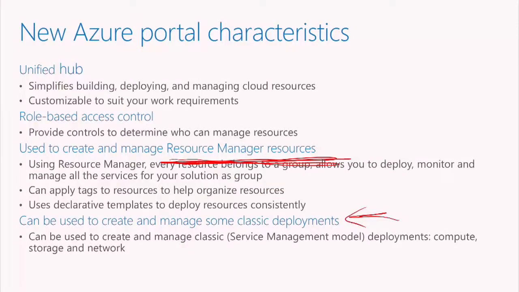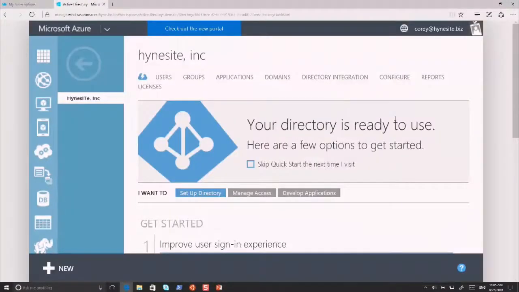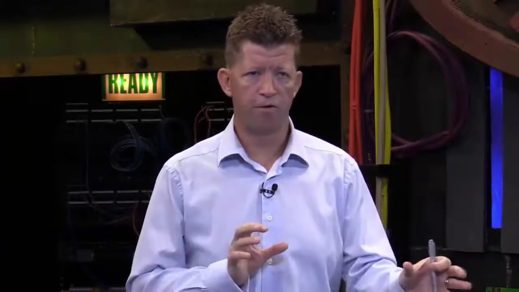However, you may find yourself as an administrator, depending on what you want to do, switching between the new portal and the old portal for certain tasks. This is something that, over time, you'll get used to, and you'll learn what's where and what to use the old for versus the new.